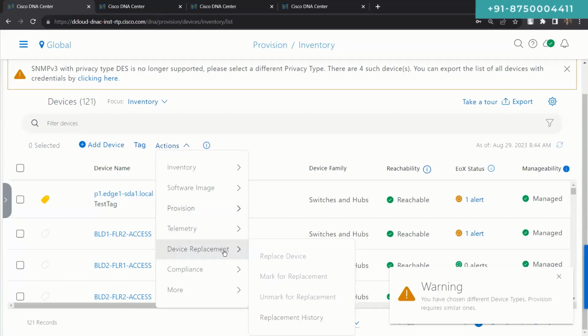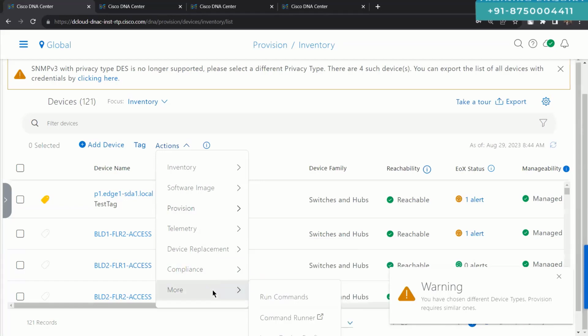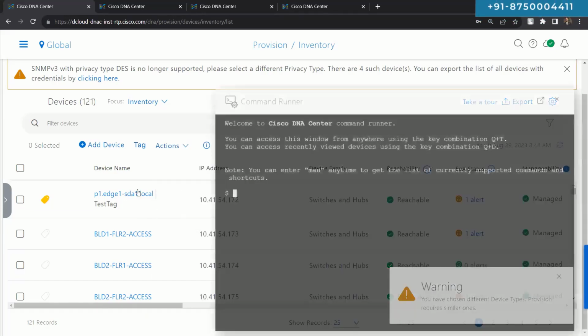For example, if a device needs to be replaced, we can mark that device for replacement, and then replace it with some other device and send the old device for the replacement part. So a lot of options are here that we can go for. We can run commands and everything. A lot of options are available here.